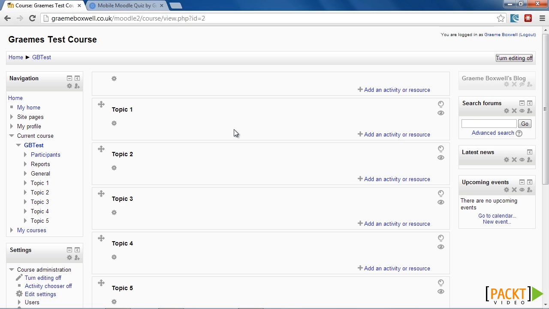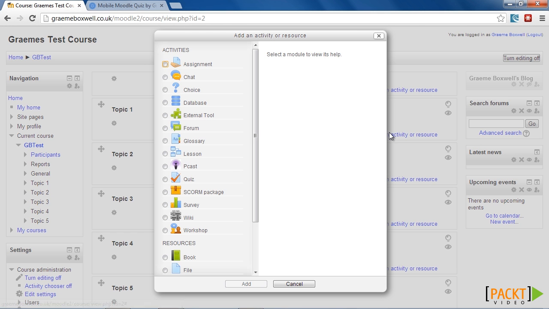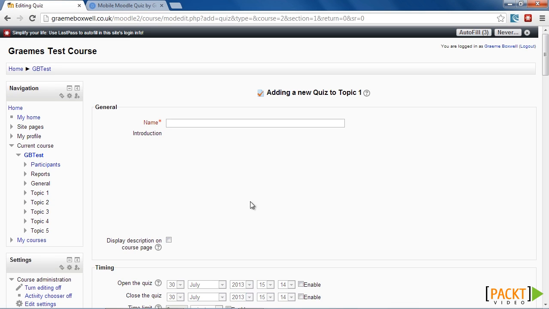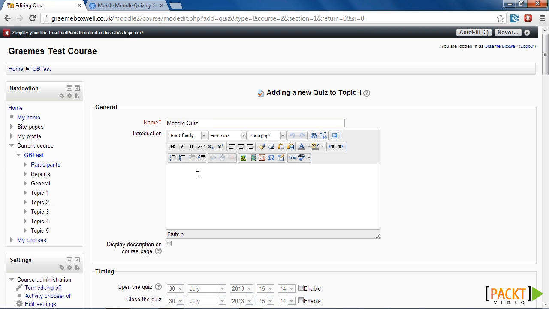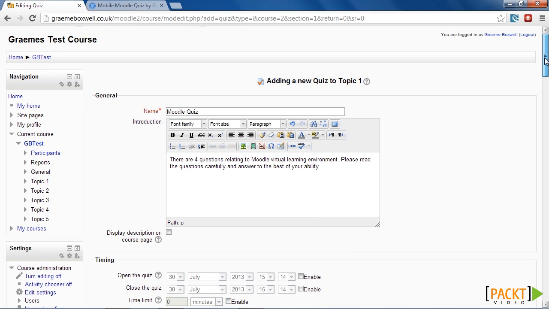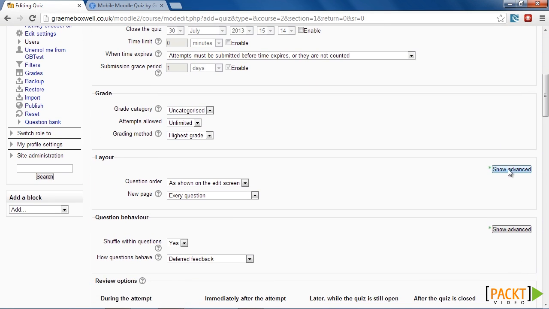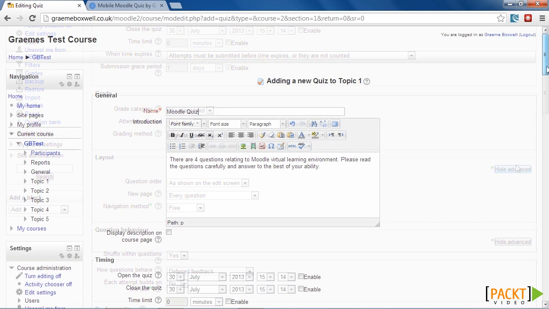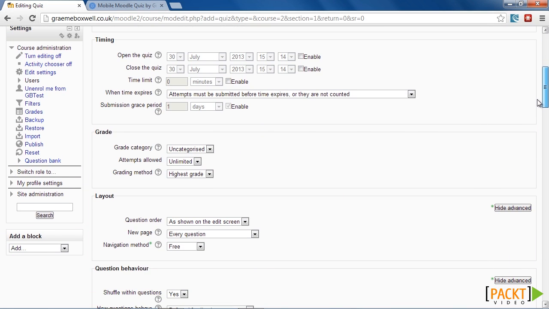So with editing on, I go to Add an Activity or Resource, and I choose Quiz. Give the quiz a name, and you can add some text here as a form of introduction to the task ahead. I'm not going to go through every setting in setting up the quiz. You can find very detailed explanations of each quiz setting at moodle.org. We're going to look at the settings that are related to the performance of quizzes on mobile devices. Before we start, I want to make sure that all our settings are available, so we want to click on the Show Advanced button.